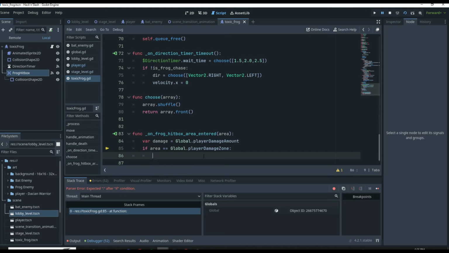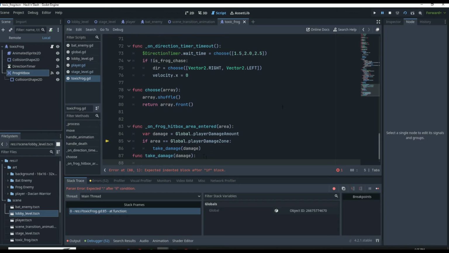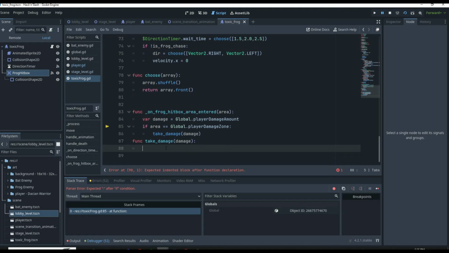And then we can say, if that's true, then we want to take damage, right? So we can say take damage, and we want damage to be the damage. And then we can say function take damage, just like that. And then here in the script, this is where we're going to deal with the health. So we can say health minus equals our damage. Then we can say taking damage is going to equal true.